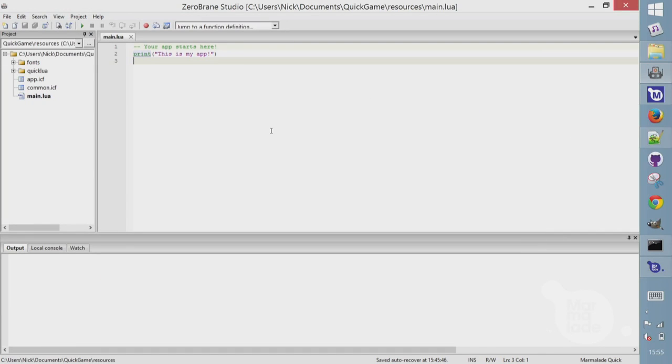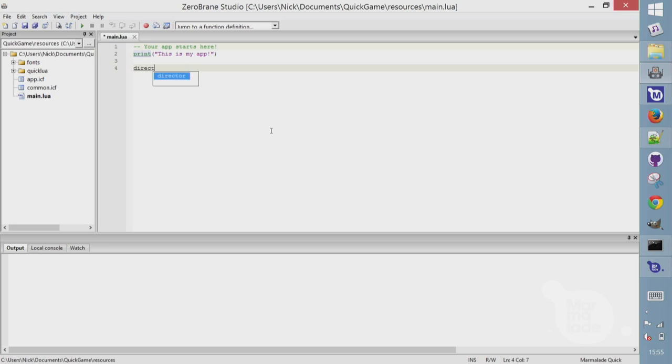Back in our code, we're going to use the global director object. The director is used to create and manage any visual nodes and add them to the current scene. So I'm going to create a sprite.